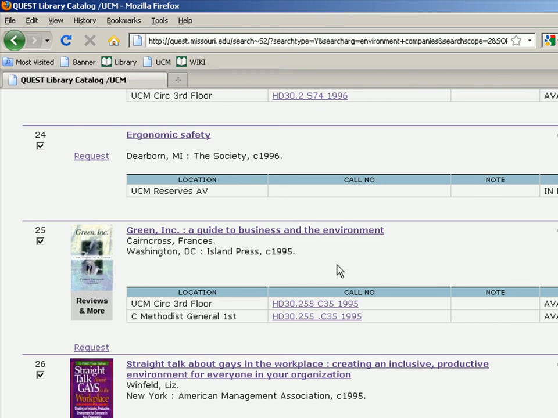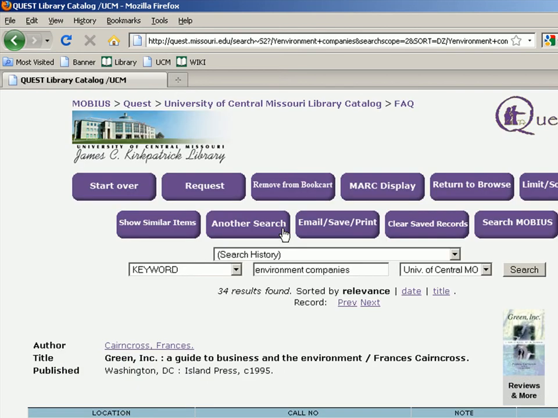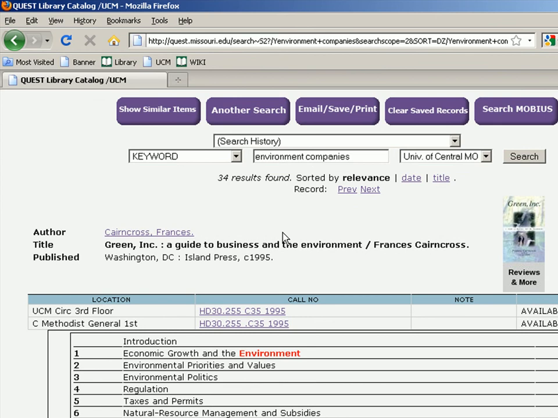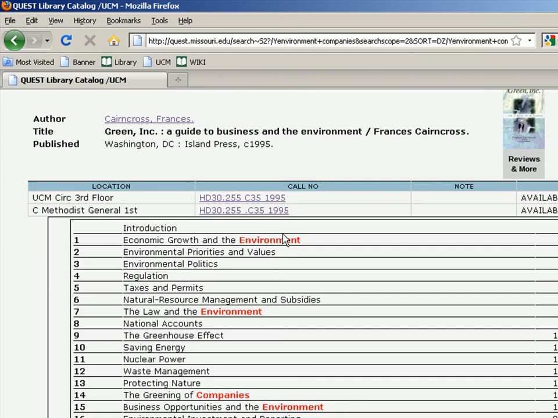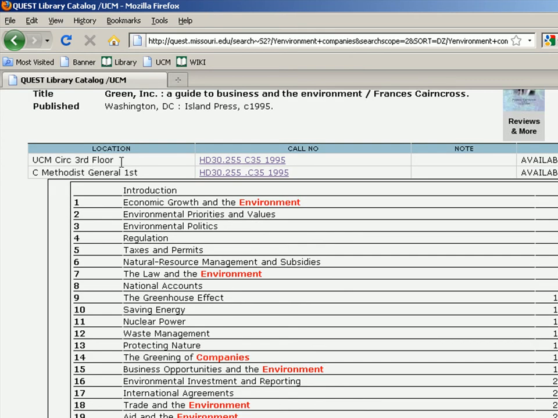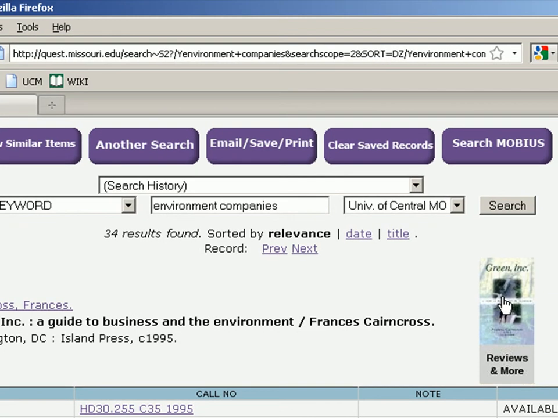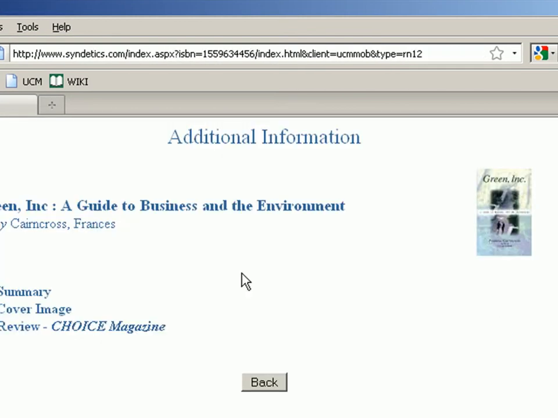We can get a lot more information about this work if we click on the title of the work. Now we get to a full record of information about this particular book, and look at what we get. Besides where it's located and the call number and the availability, we also get a table of contents. And by the way, if there is an image of the book, you can click on the image of that book to get even more information.